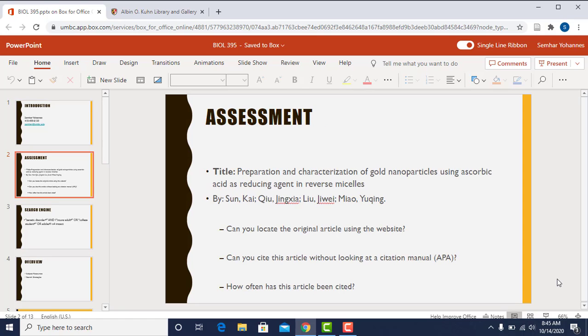To get a sense of how familiar you are with basic research skills, I want you all to go to the library website on your own and see if you can locate this article. Also see how to cite it without looking at a style guide, and see how often it's been cited. If you are familiar with our resources, you should be able to answer questions 1, 2, and 3 in about 45 seconds flat. I'll give you a moment to pause this video, see if you can answer these 3 questions, and then hit play once you've answered them.